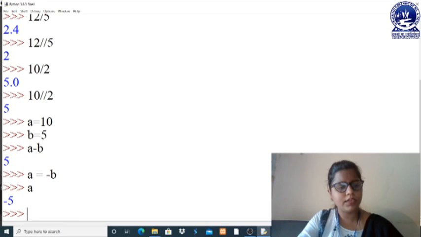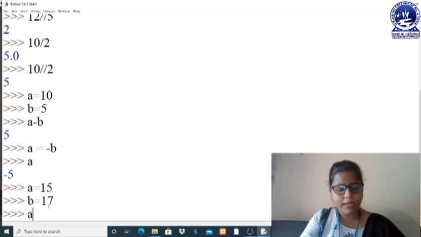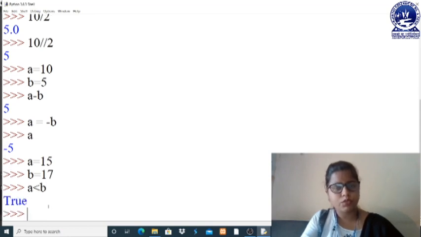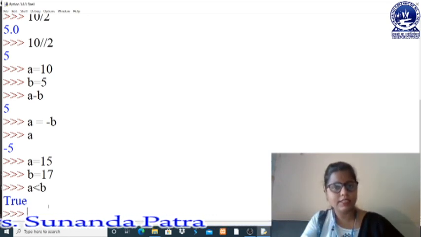So what is A here? Okay, let me change the value of A. Suppose A is 15 and B equals 17. So if I'm writing A less than B, 15 is less than 17. Is that so? Yes. So it will show me True. True is what? The Boolean value. We are having in the Python programming language a Boolean data type, that is True or False. So A less than B, it will compare the value of A with B, with the condition that is A less than B.